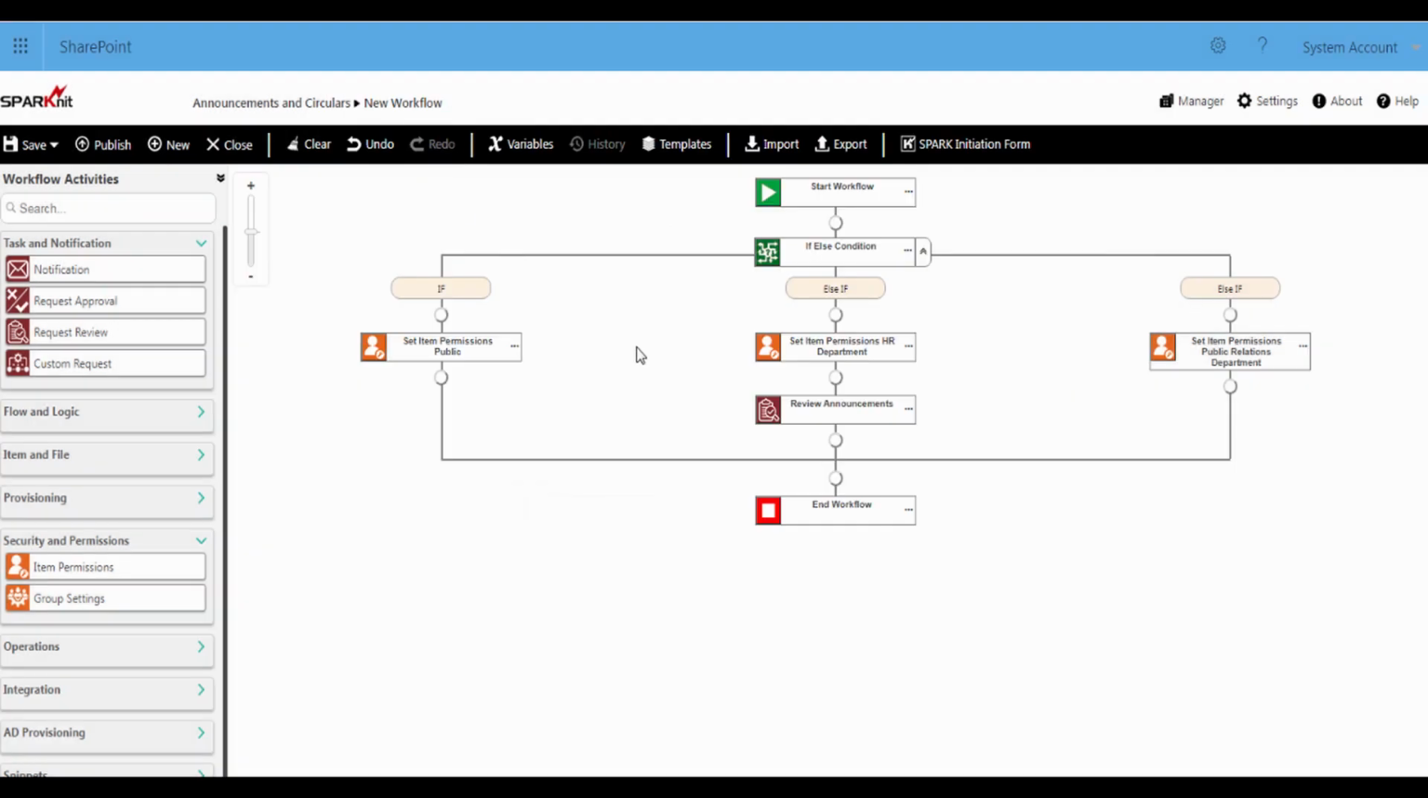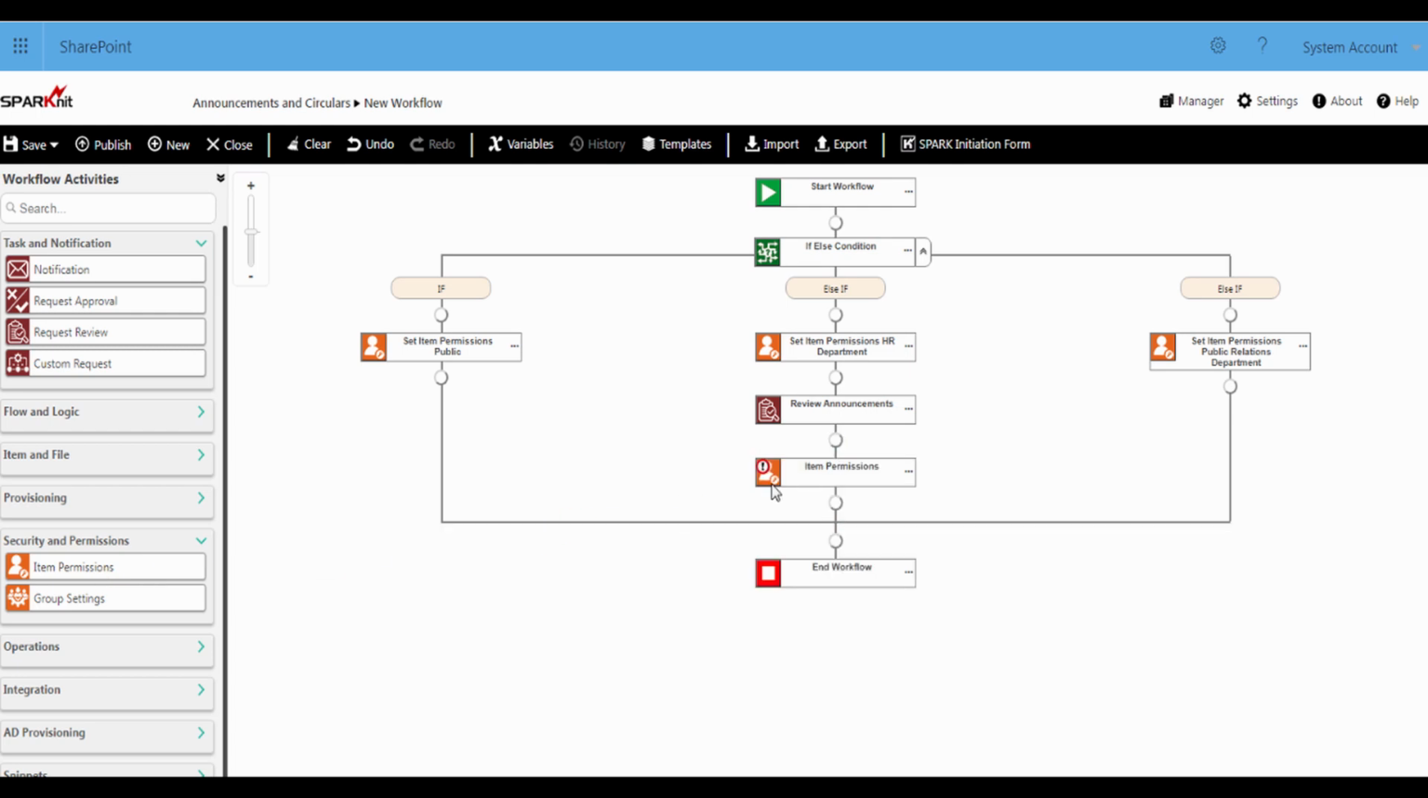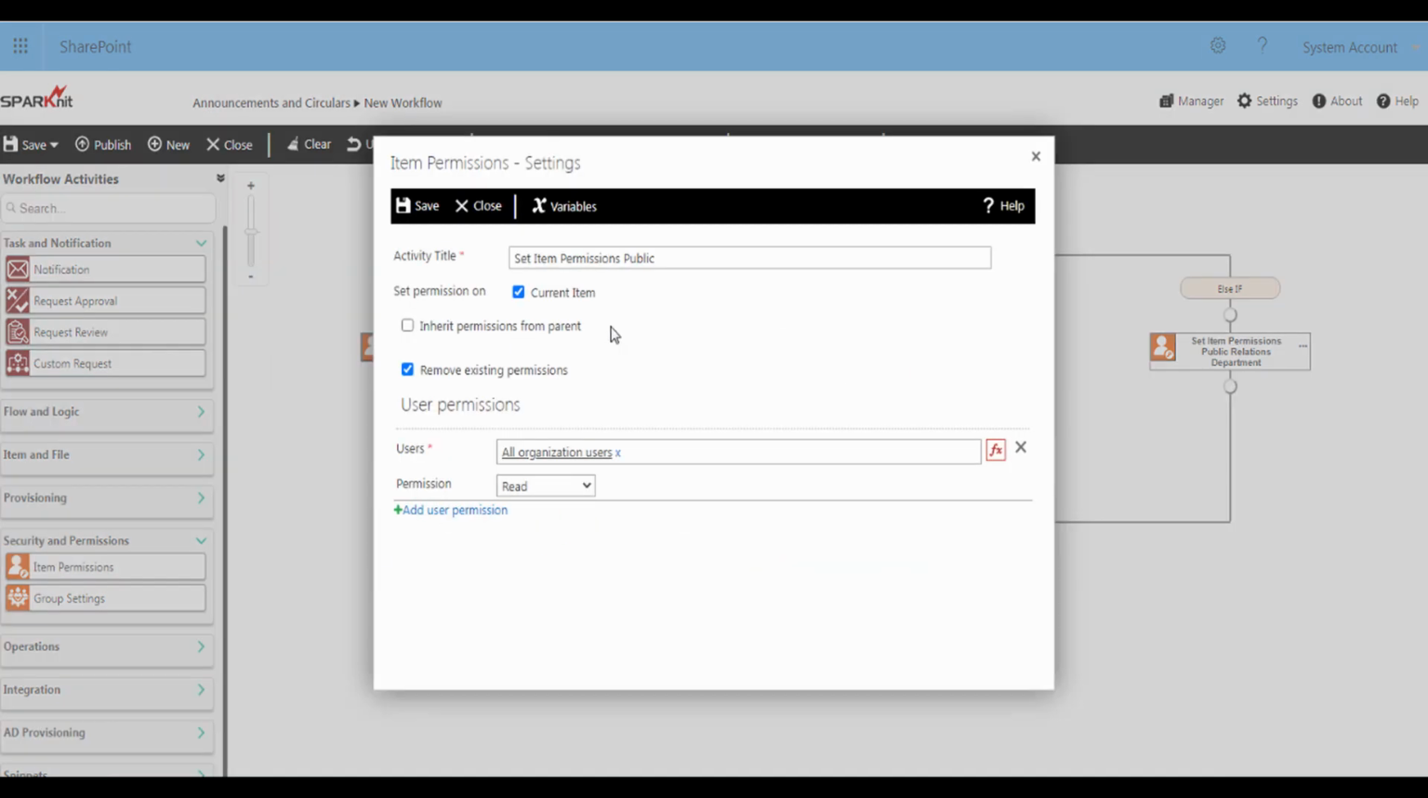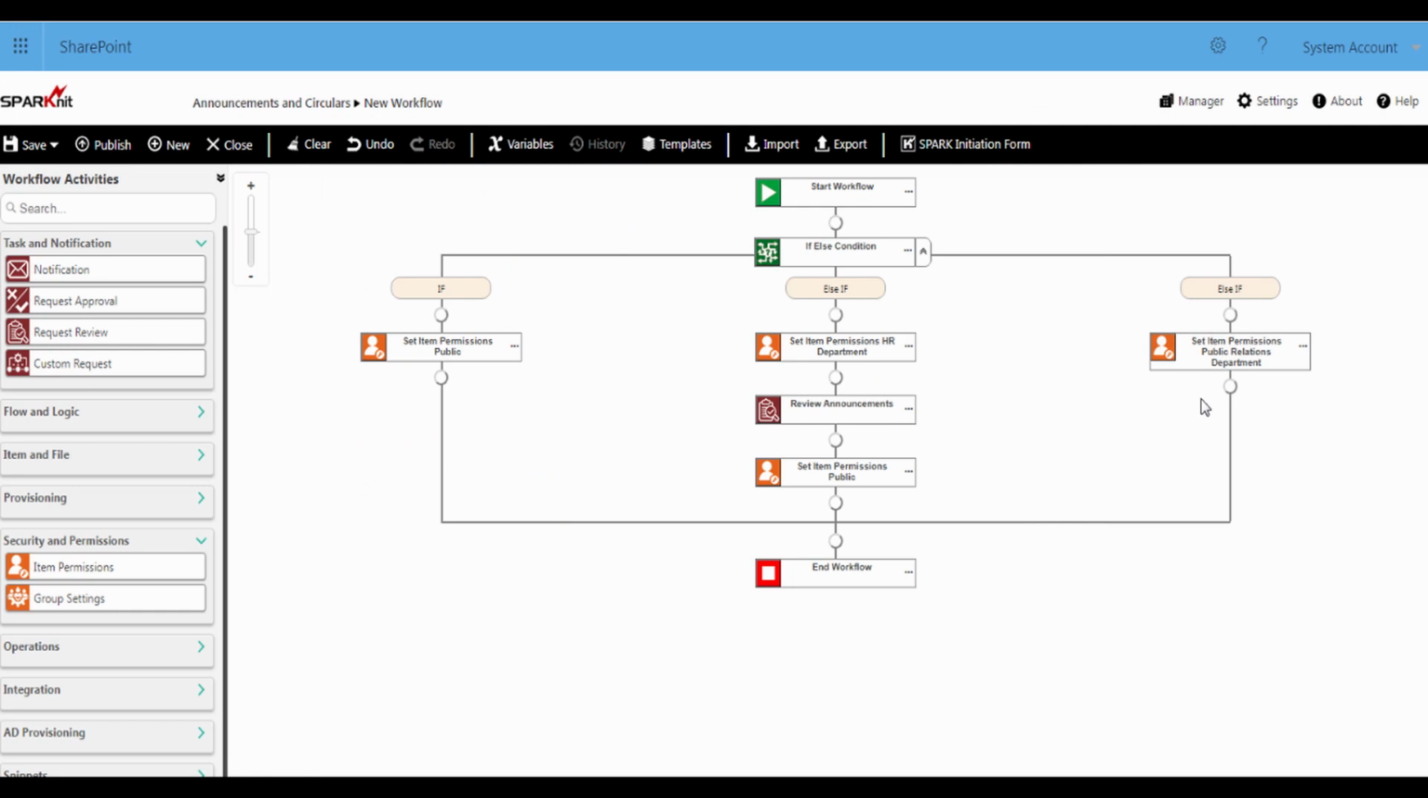Now we are going to change permissions to the public. Let's drag and drop the set permission, and do the same steps as in the public case. In the second else if branch, if public relations department, we repeat the same steps as for the HR department.